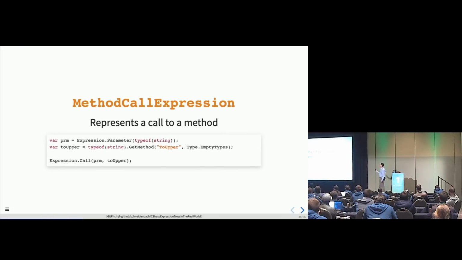So there's lots of different ways to construct an expression for declaring a function. But here's a simple example. We're just going to use a little bit of reflection. We're going to declare a parameter that is of type string, and then we are going to get a reference to the toUpper method inside of the string class.